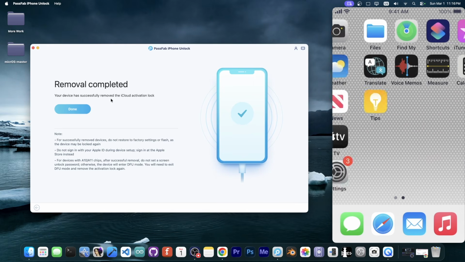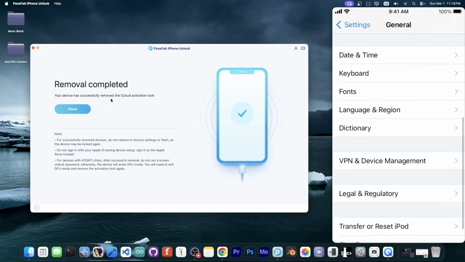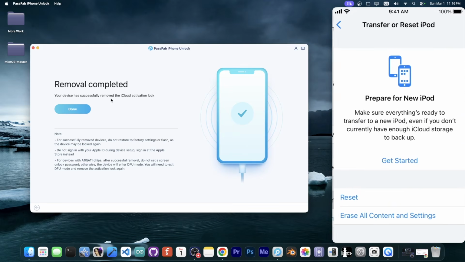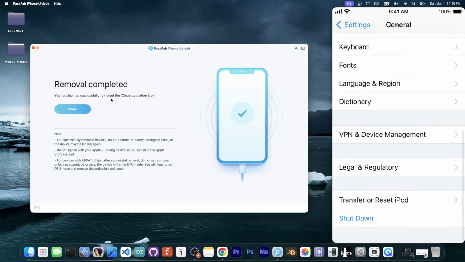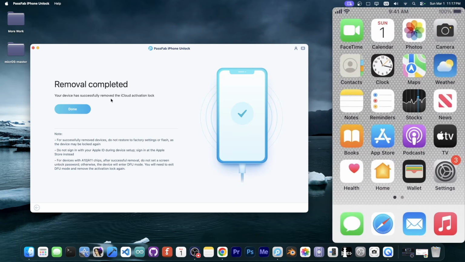However, if you reset this device, if you go here to settings and then you go here to transfer or reset iPhone or iPod or whatever, this will indeed relock the device. So you can reset settings and stuff, but you cannot completely reset the device. You cannot do a full erase because that will relock the device and you will have to use the program again.